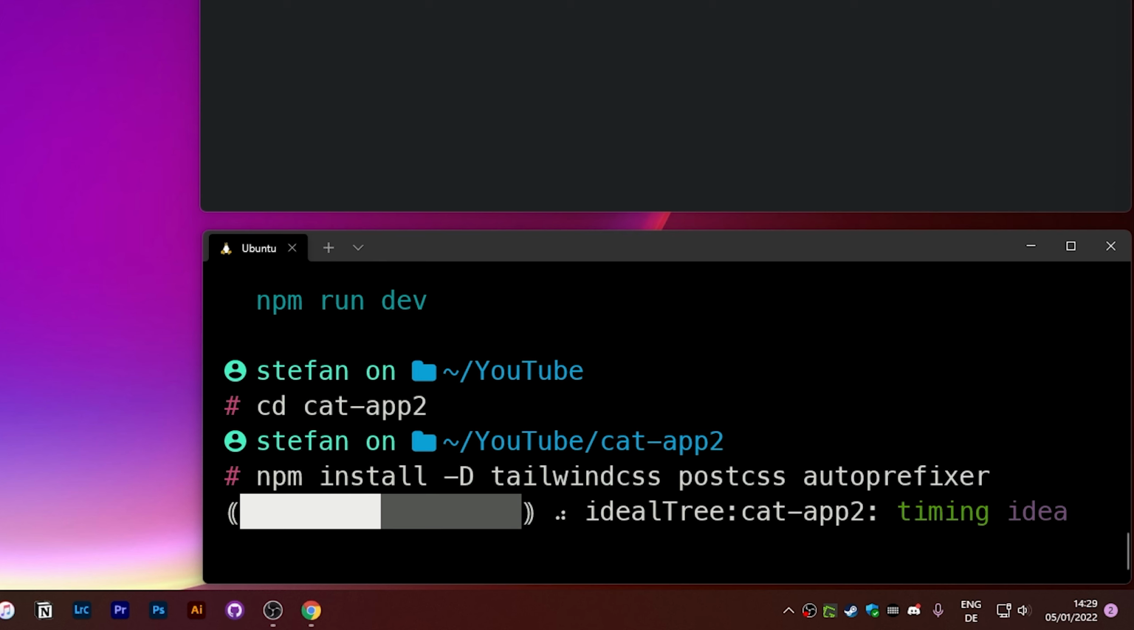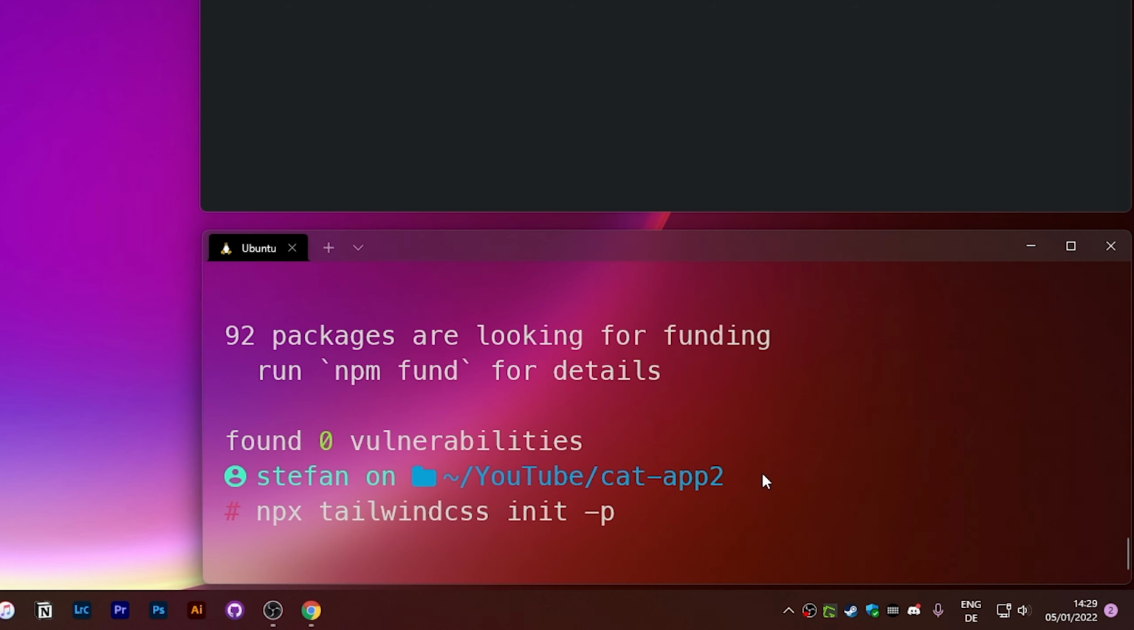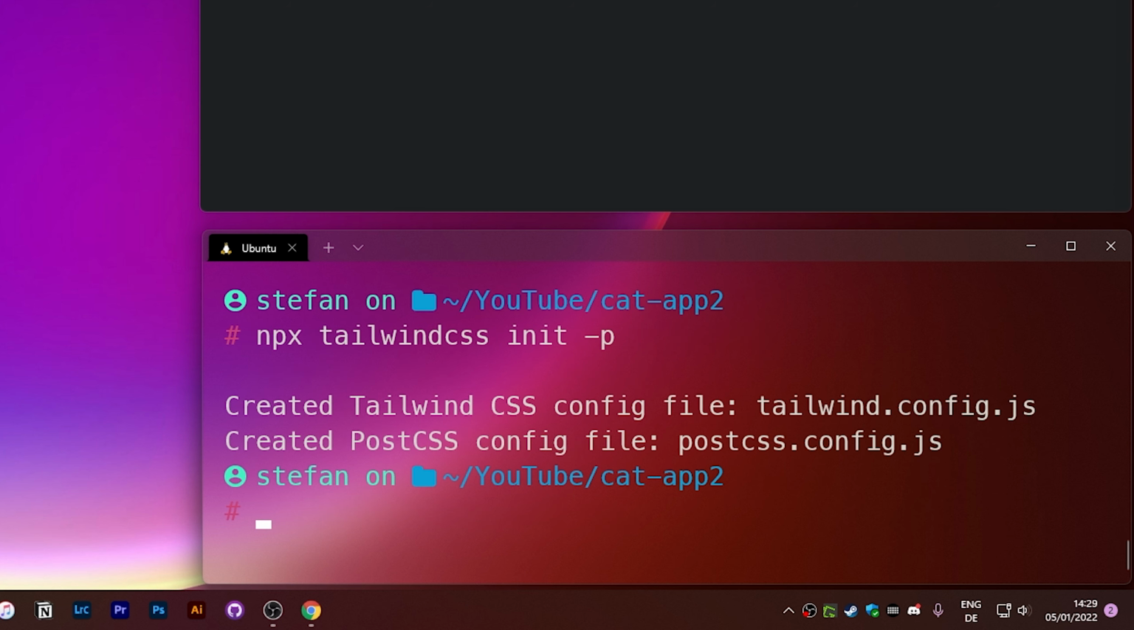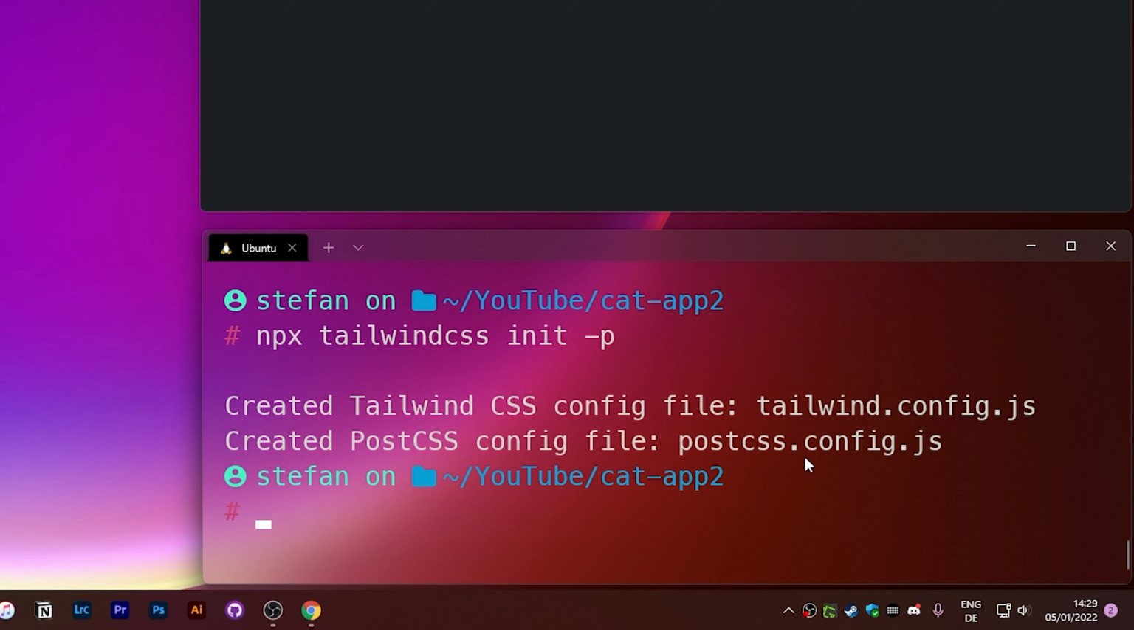And this should just take a couple of seconds to finish, and then we need to initialize the Tailwind CSS config files to generate them automatically. You can see it created tailwind.config.js and postcss.config.js. Alright, now we can go ahead and open VS Code by typing code dot.